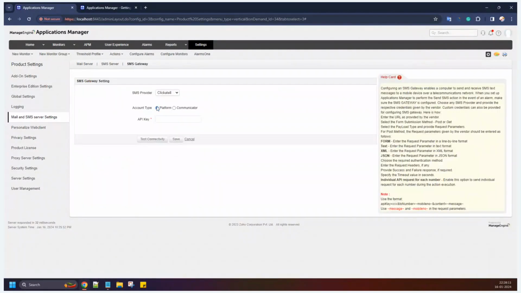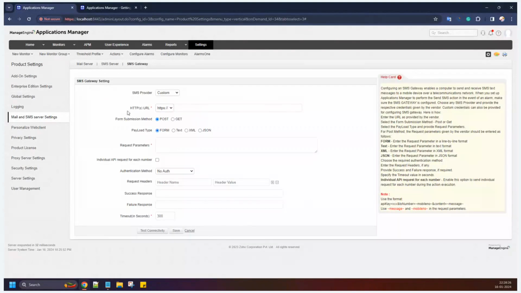Or in case you are using an SMS gateway for sending the SMS, you can select those SMS gateway providers here. By default, we are supporting three. In case you are using any other SMS gateway provider, you can click on custom and give all those details for sending the SMS.